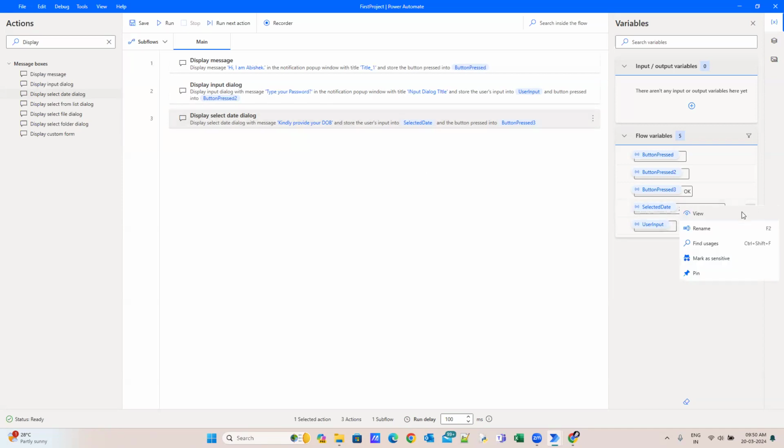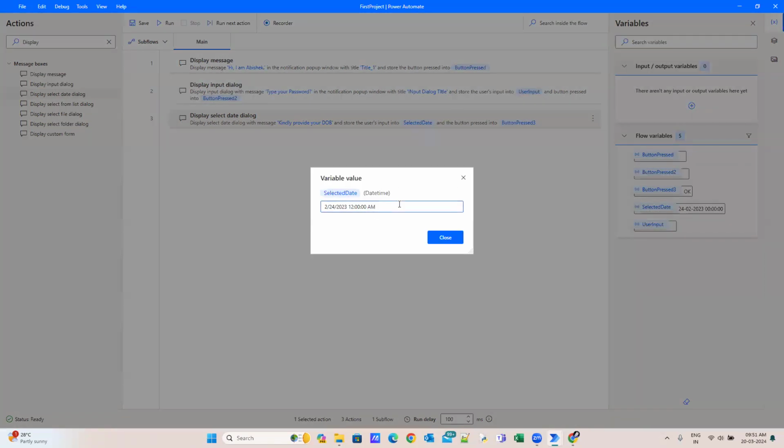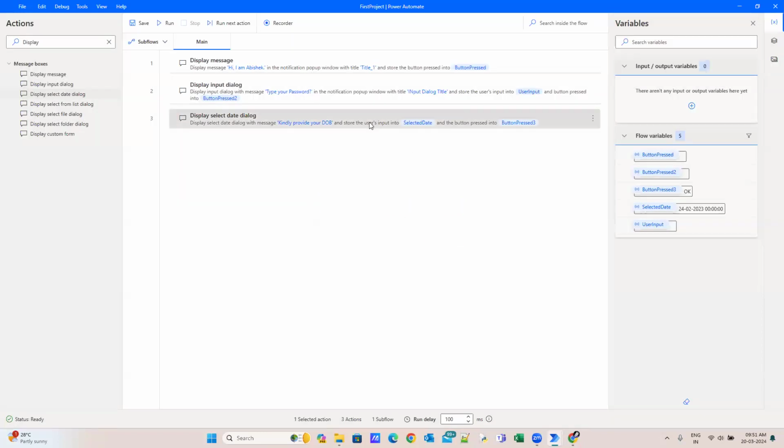This variable will automatically be stored in a data type called date type. Since this is a date time data type, even if we provide time or if we don't provide time, it will take the default as 12 a.m.